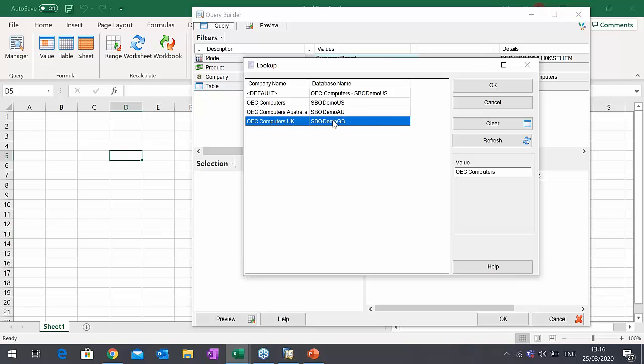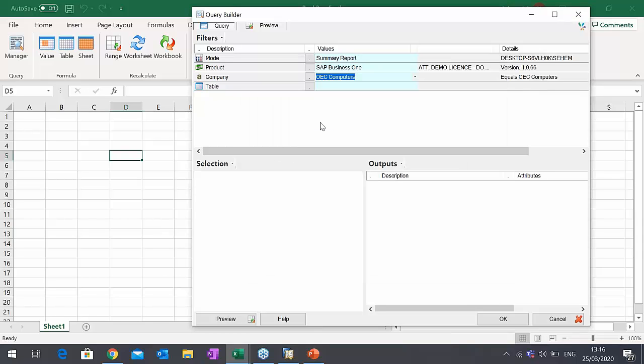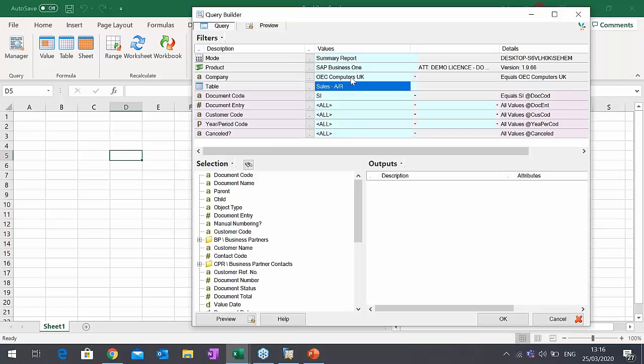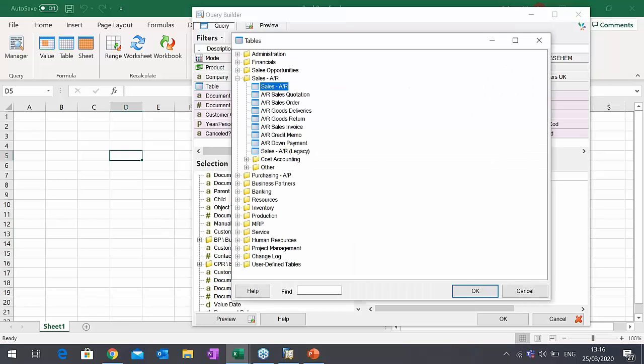So in our instance, I'll just click on my UK company. I'll click on that, and once I've actually selected that, I get an option to select, okay, where do I actually want to extract that data from SAP?